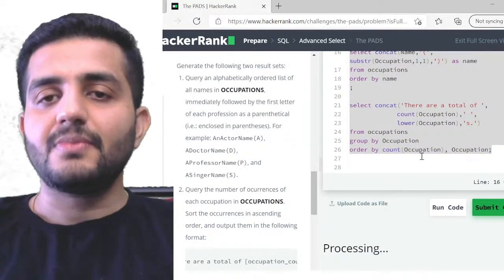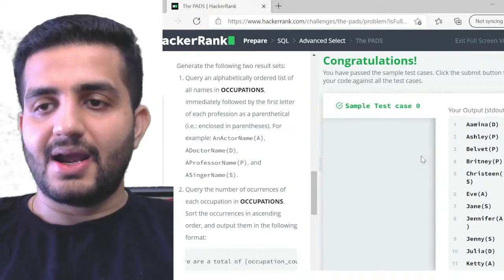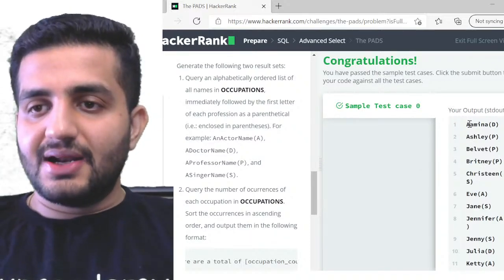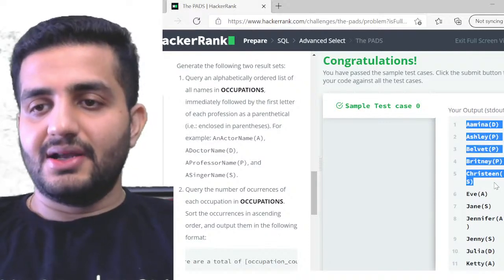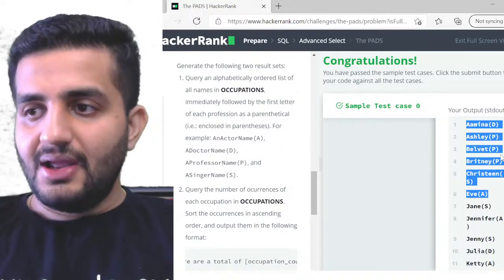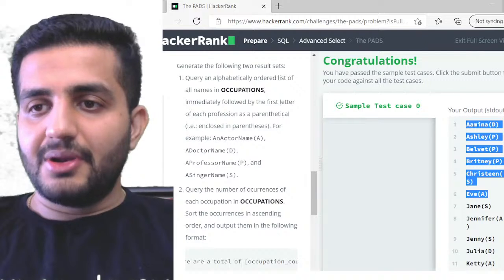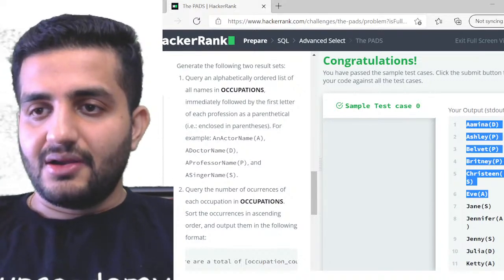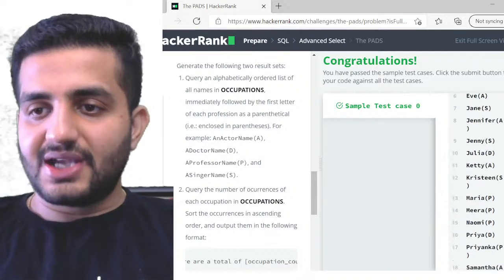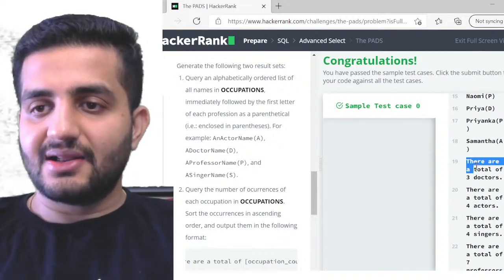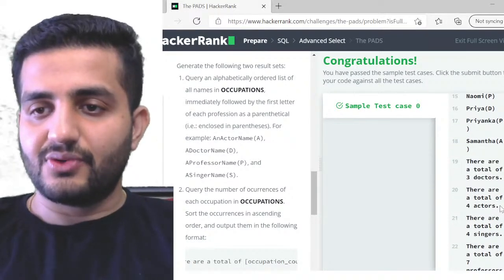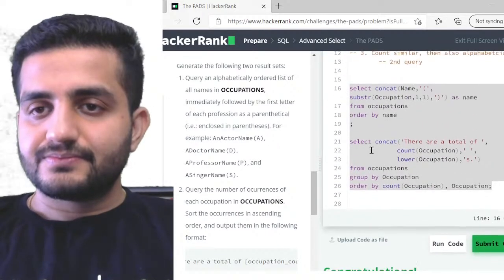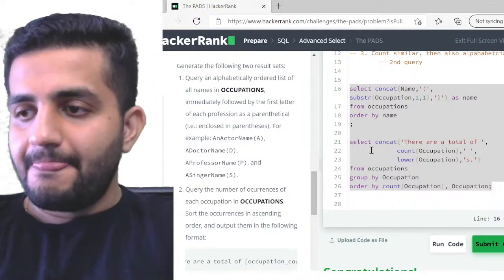Let's try to run the code. Right, great. Voila, so we have done that. So now we are seeing the names are getting printed in the alphabetically arranged order with the respective, what to say, each of the profession का first character, and also the print is like there are a total of 3 doctors, 4 actors, and all that. है ना? Cool. किसी को किसमें कोई डाउट है?